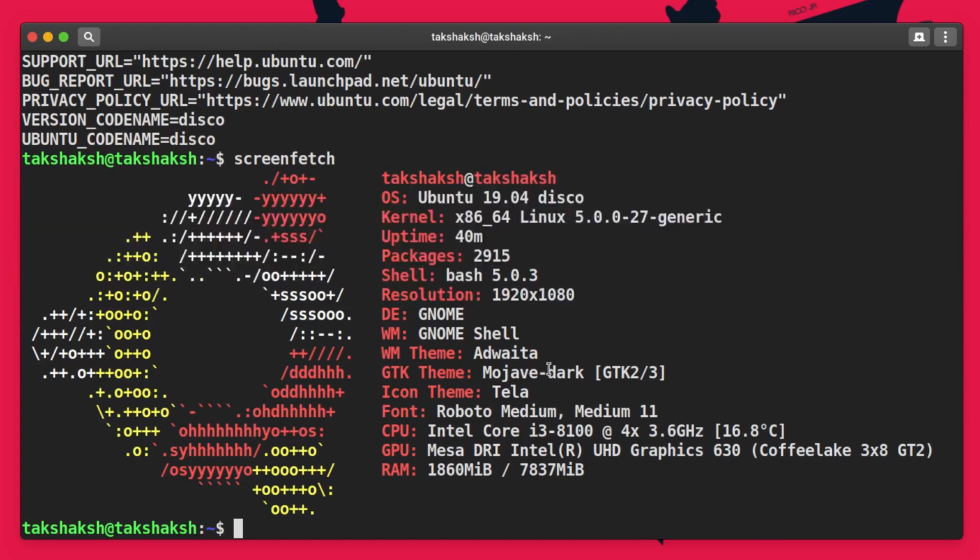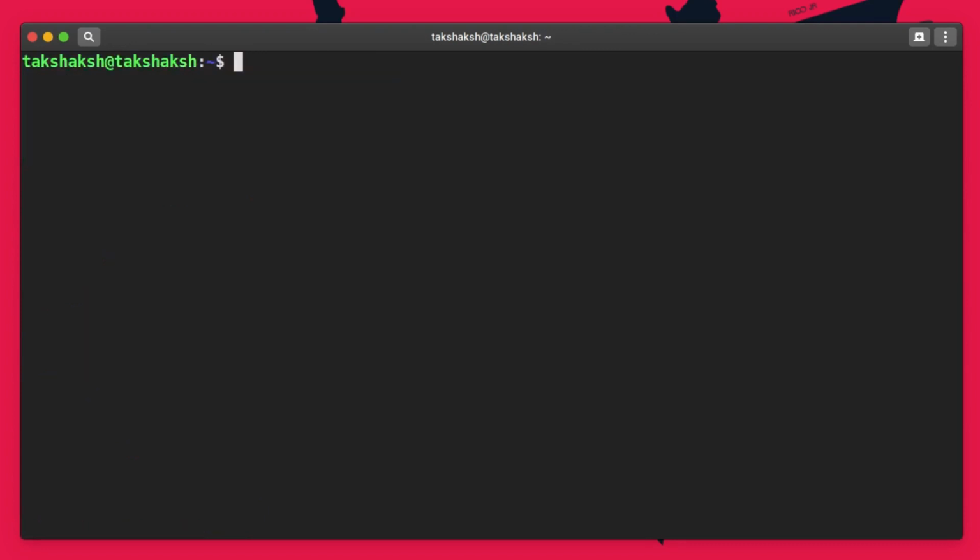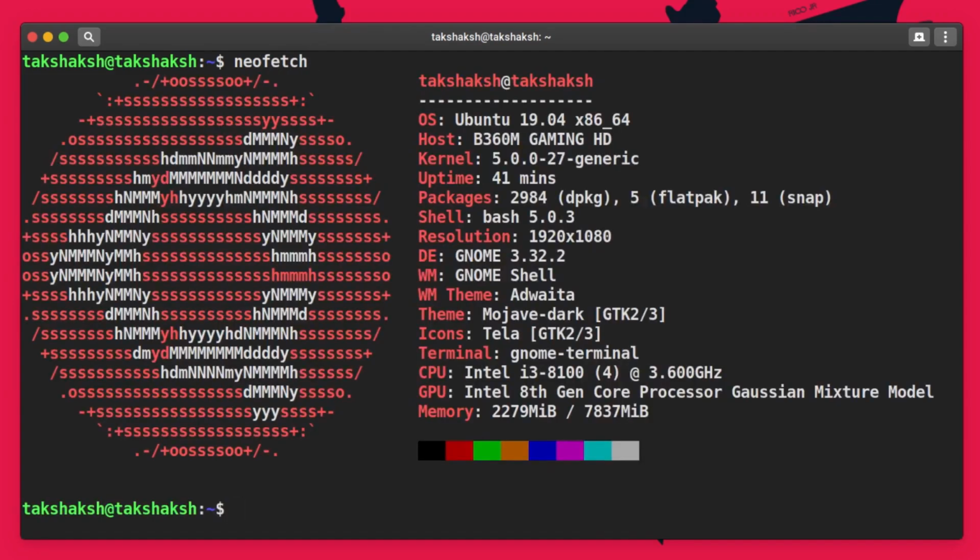There is a similar application as well, and it is neofetch. So let me clear the terminal using Ctrl L, and if I type neofetch, hit enter, it will show me similar information as it was with Screenfetch.